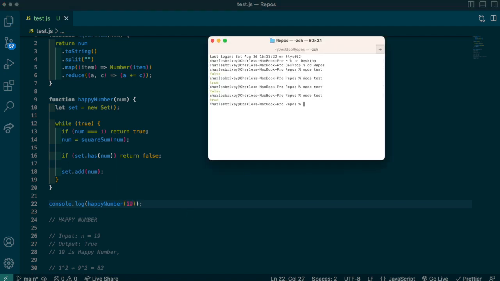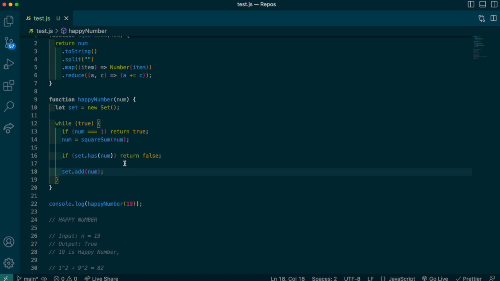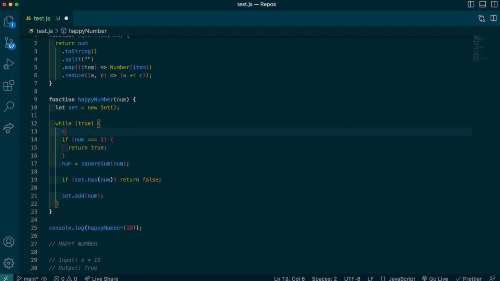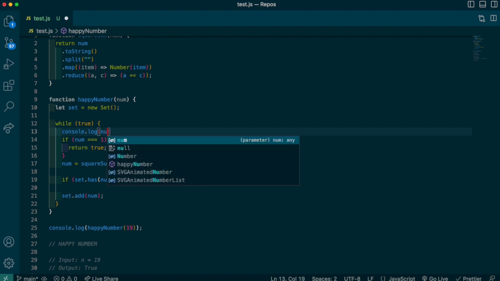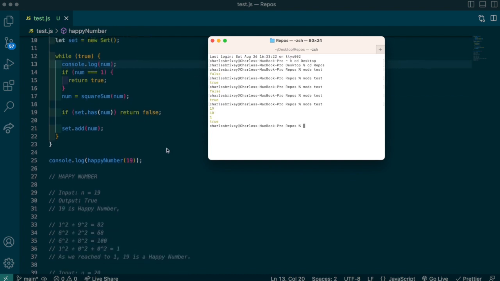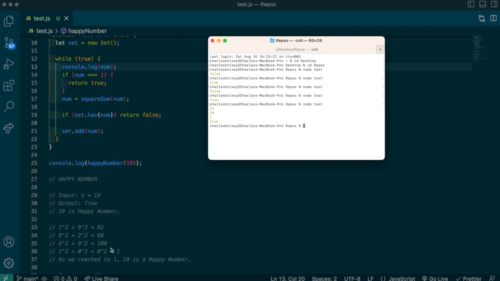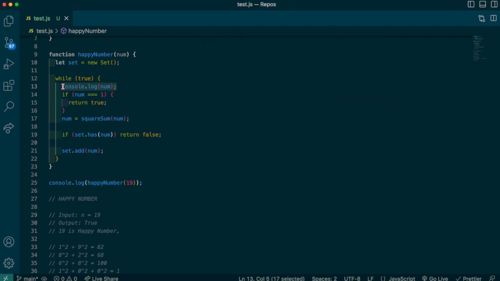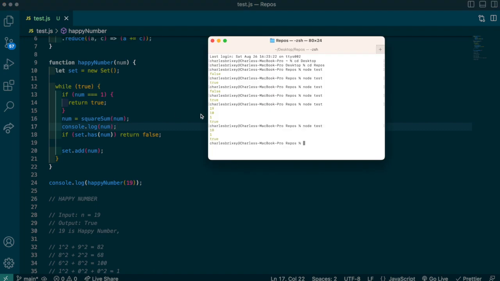So yeah, that's pretty much it. Just to double check, we can actually do some console logs. So for 19, it is a happy number. So when we hit 1, we want to return true. Let's console log the number as it transforms just to see what happens. So you can see we go to 19, 10, and then 1. And the 1 is from the squaring of that 100, and you add those together, the square sum. Let's actually console log after the square sum just to illustrate this. Yep, 10 and then 1.